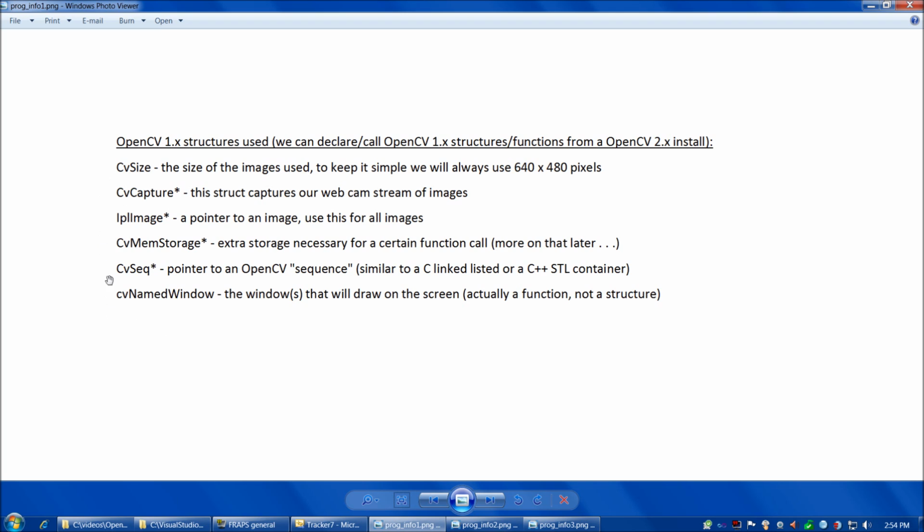So here are the structures, and again, OpenCV1 was written in C, so there actually are no objects. I might slip up and call these objects on occasion by accident, but since it's really C, they're all structures. What we're going to use here is CvSize. That's the size of the image to be used. By the way, you definitely want to have your webcam set at 640 by 480 pixels, because that's what we're going to use for both the image we're capturing and the processed image. If this is different than your webcam setting, it might cause a problem.